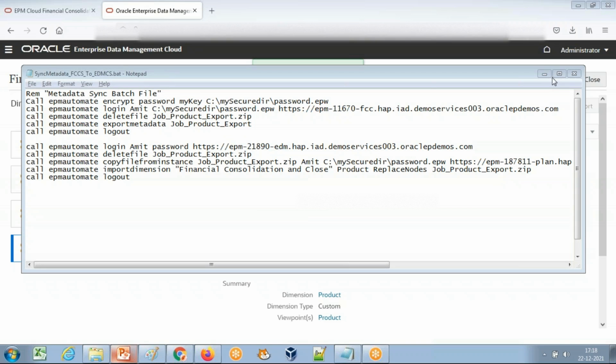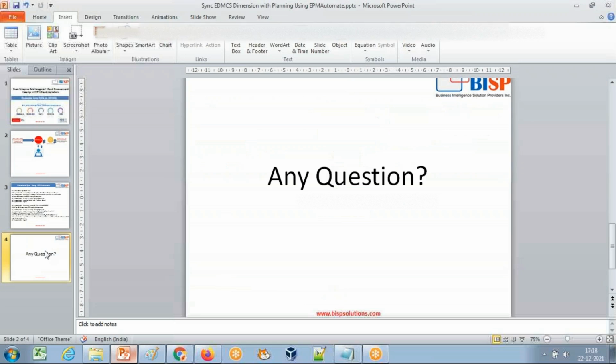This is how you can manage your metadata sync between your EDMCS application to FCCS or the other way around.